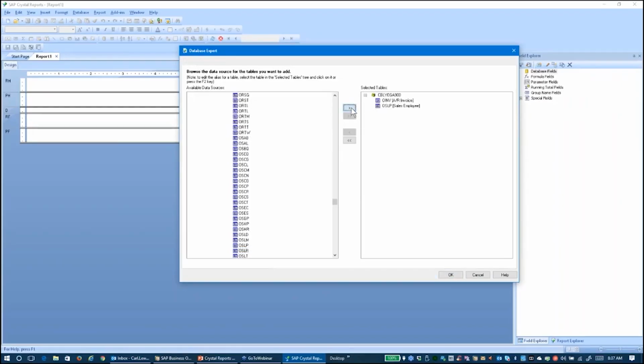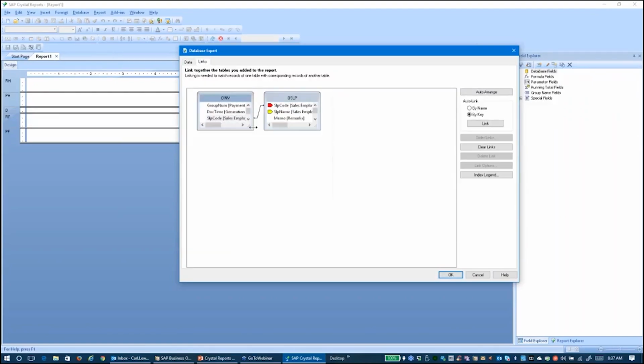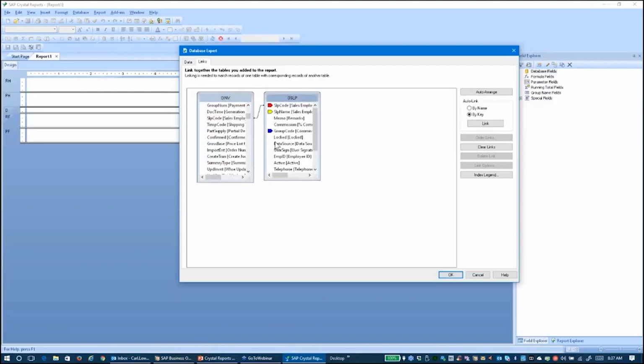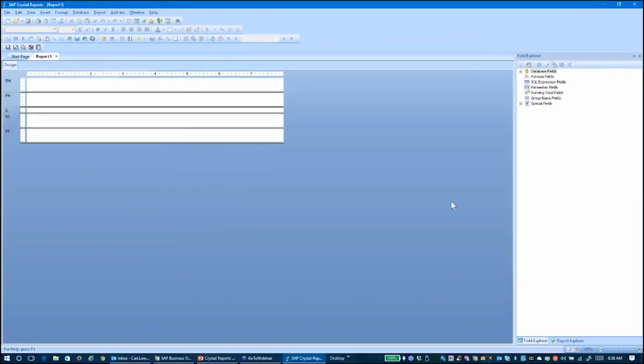And so I'm going to add those two tables to my report. I can always check on how they're linked together, and if I really investigated the SLP code that's linking those two tables together, as you can see in OSLP, the SLP code is the primary key for that table. So I'm going to click OK, and as you'll notice, I now have my Field Explorer tree over here on the right, and I have those two tables, OINV and OSLP, available to me for this report.